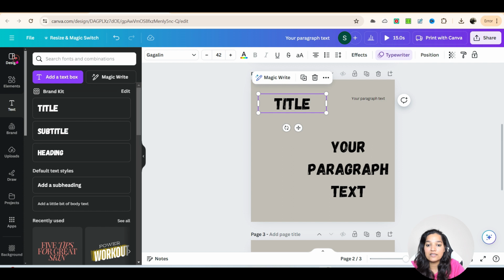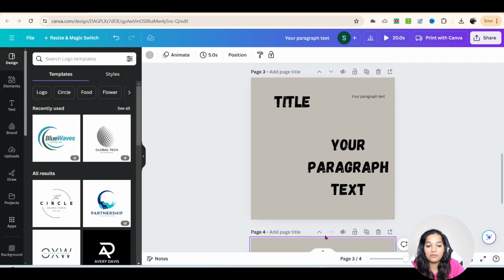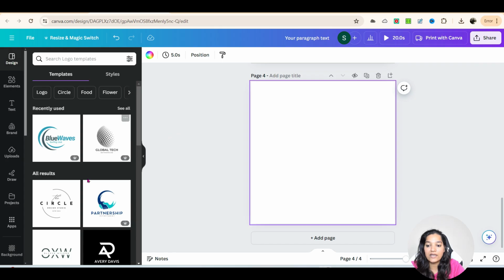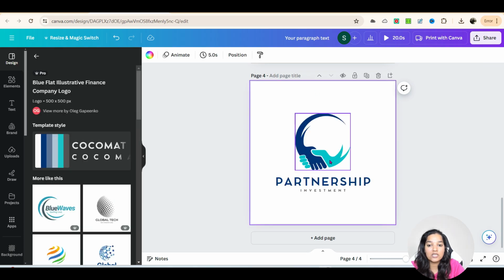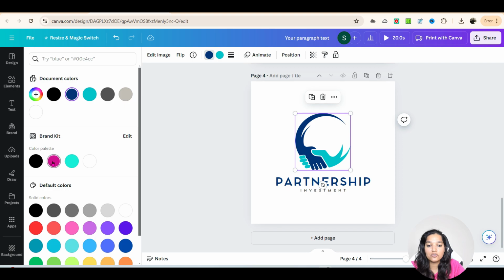Now let's say you liked a particular design, all you have to do is add a page, and I'll change this to white again. And let's say you liked some logo, something like this. So anything on this page can be customized. Now this is a vector, sorry, not an image, because you have these colors to change it. Let's say you want to change the first one to pink. You can change that, and this to something else. Let's say black, you can do that. So you can change it.